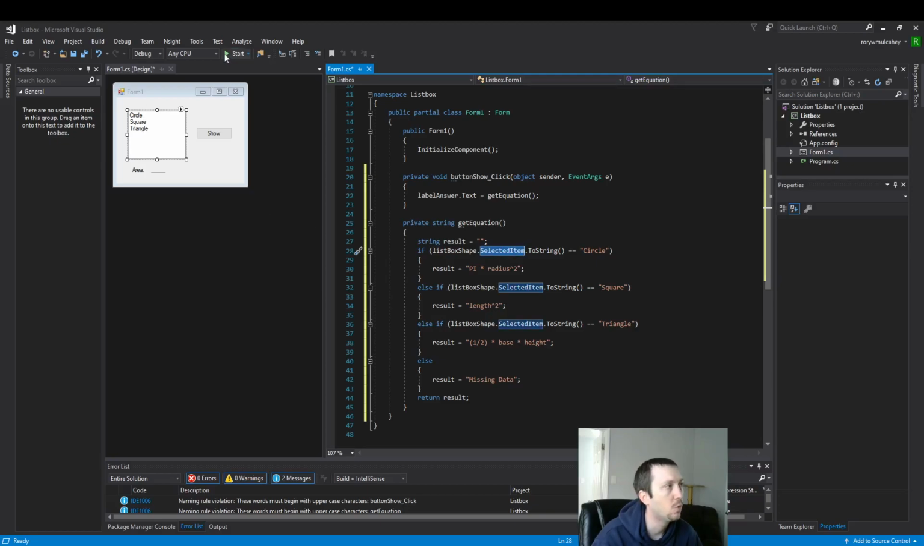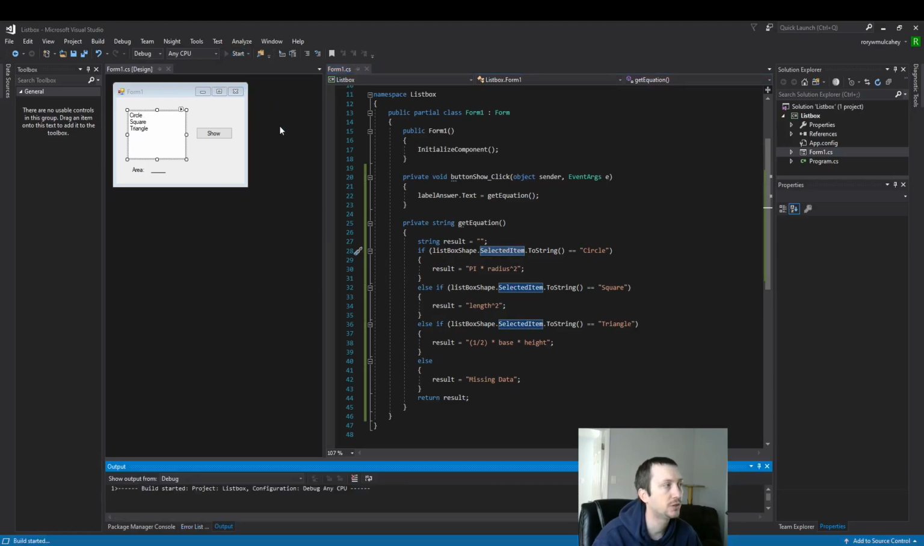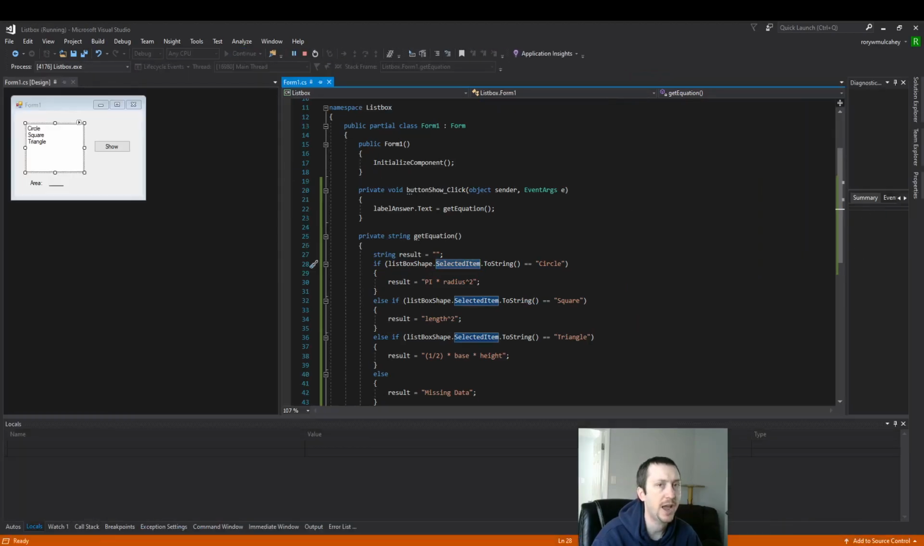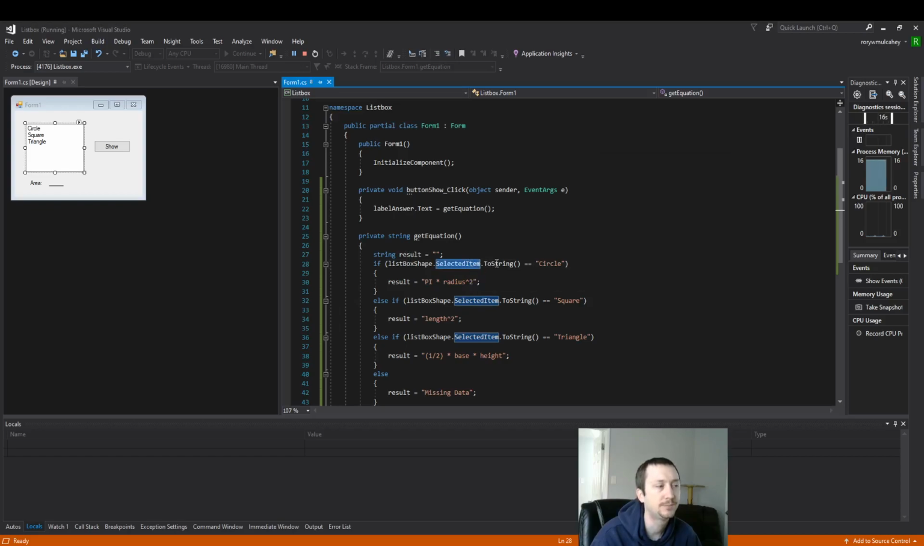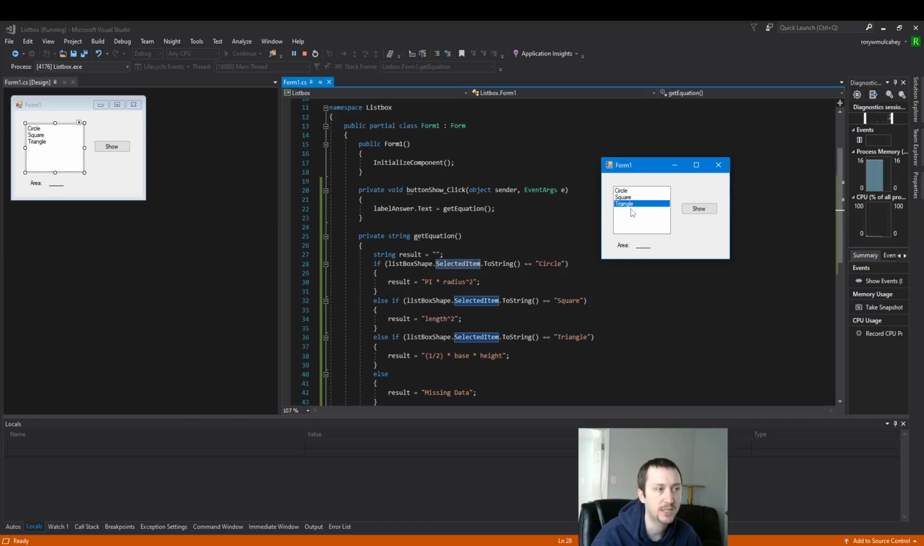So what this list box control does, I'll show you really quick, just how it kind of operates. So you click on something and it shows you your selection. So it's pretty simple, pretty straightforward. That's all it does. But what selected item here is going to do is it's going to pick out which item I have selected. And in this case, it would be triangle.